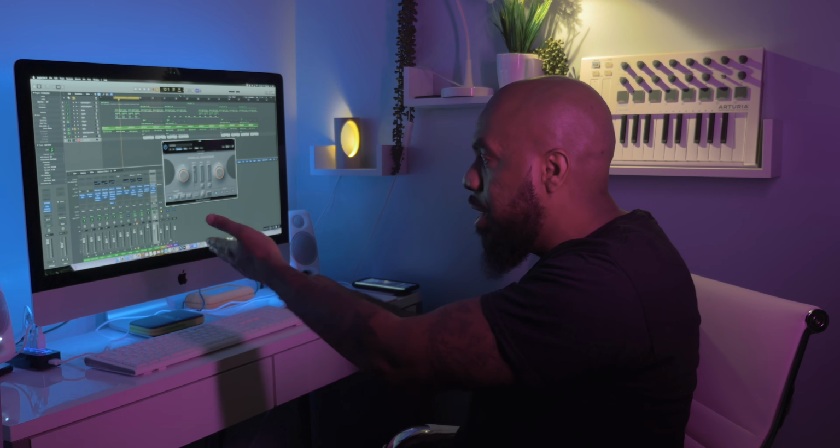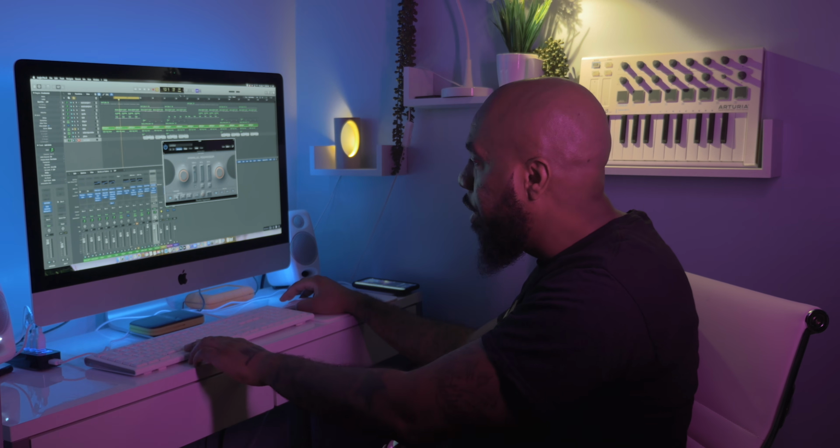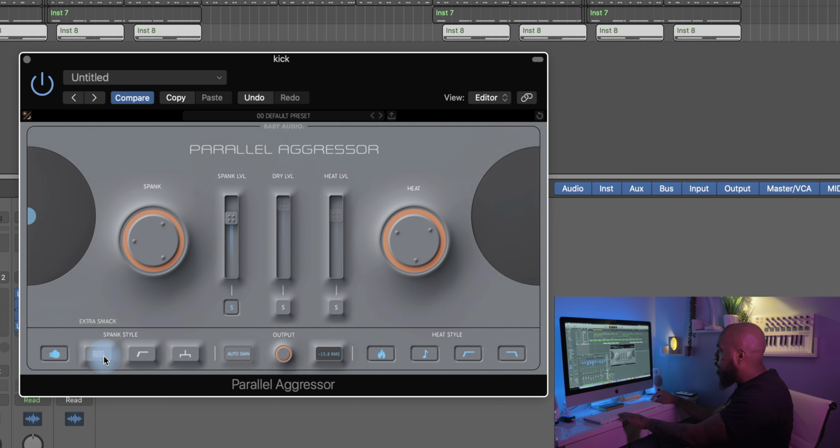But if you want, I'll let you hear how it sounds with extra smack, just so you can hear what extra smack is doing. That's it with extra smack. But I'm going to turn it off because I'm not really feeling how it sounds with it on.